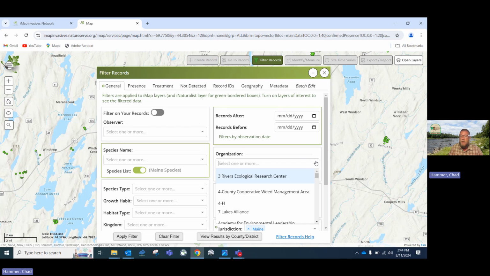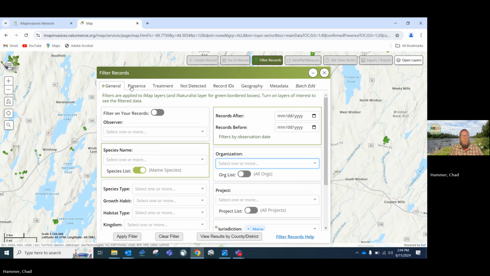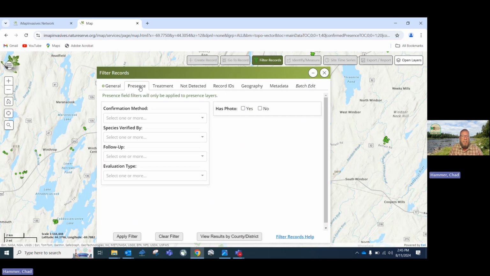Also, you can search by organization, so you can find organizations and also projects. There's a couple other options here that I typically use a lot less frequently. But you can search records by confirmation status or how they were confirmed. You can look at how they were verified and how they were evaluated, and also you can look at records that have photos and don't have photos.